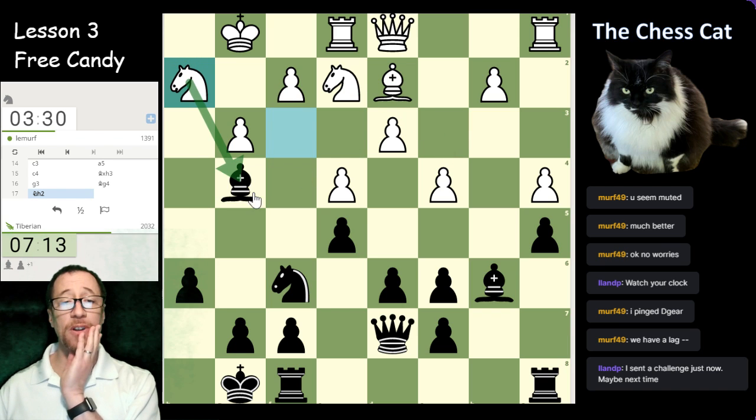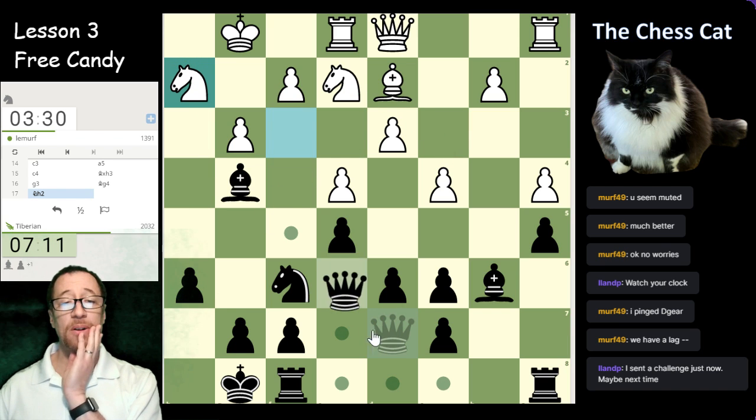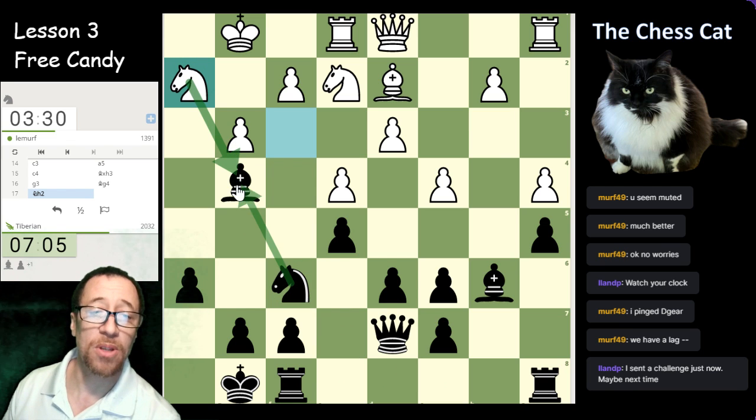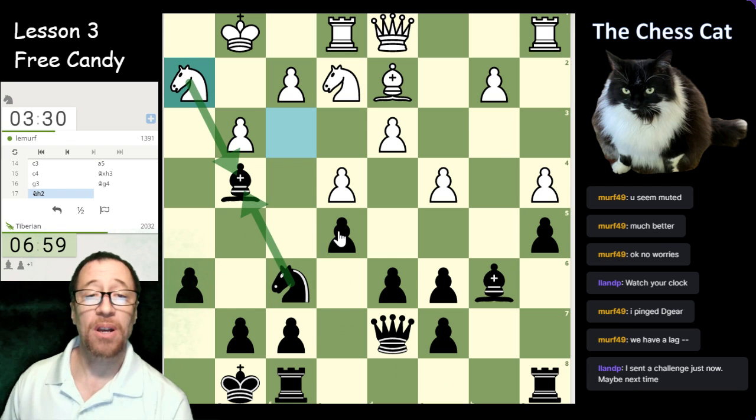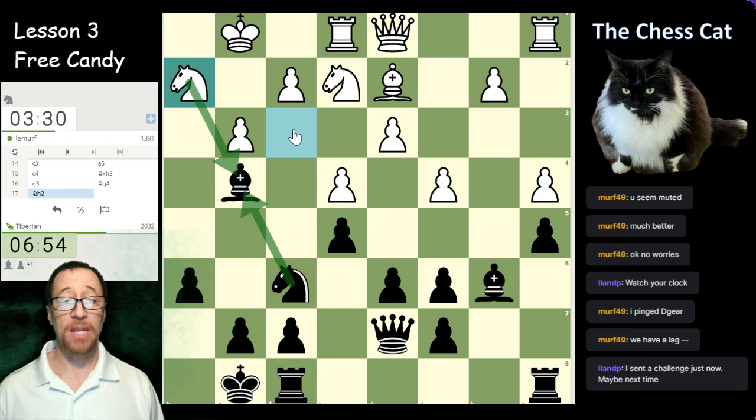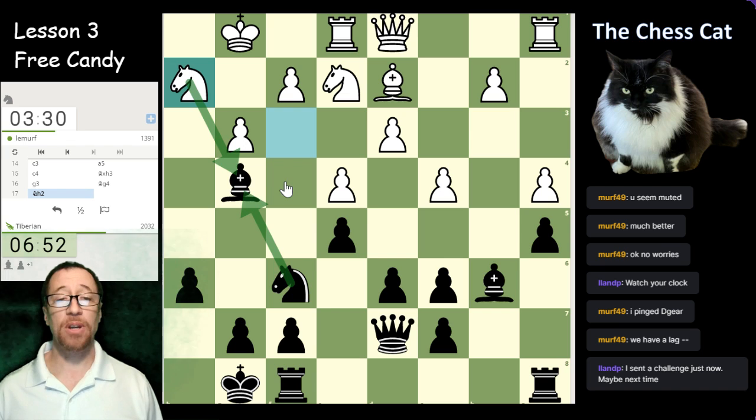I'm not worried again about him taking. So I'm not worried about him taking. I can take back with the knight. What to do? This feels like there should be something better for me. That knight's not greatly placed. I want to put the pawn there. Here I would love it, but it's not. Would love to have my pawn there. That doesn't make this moment.